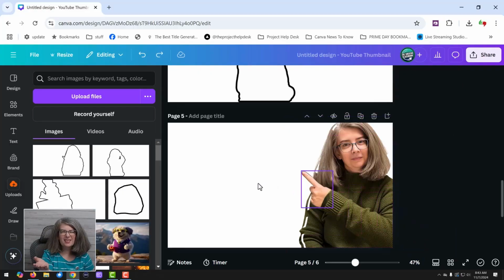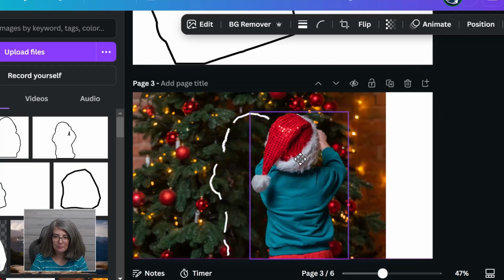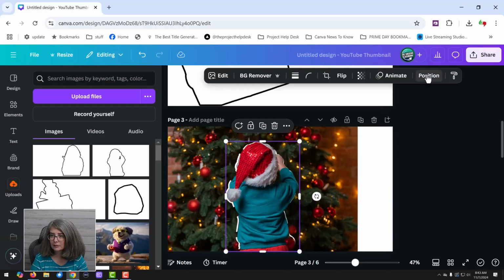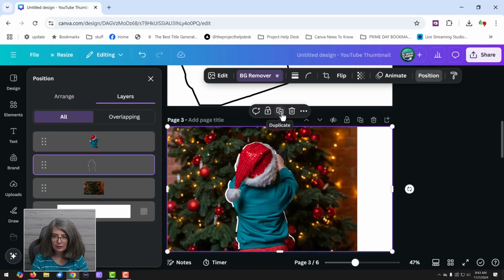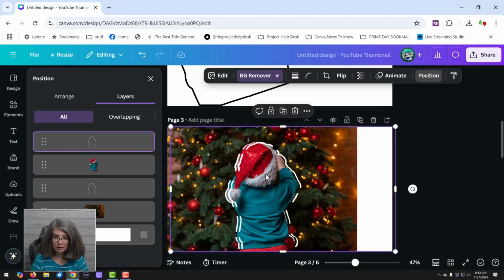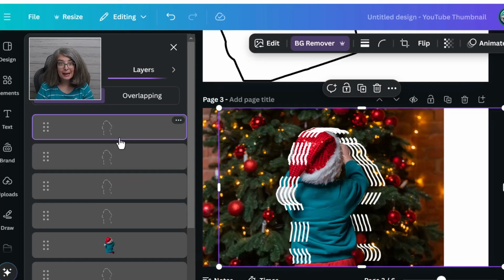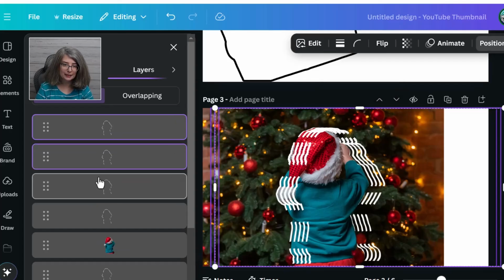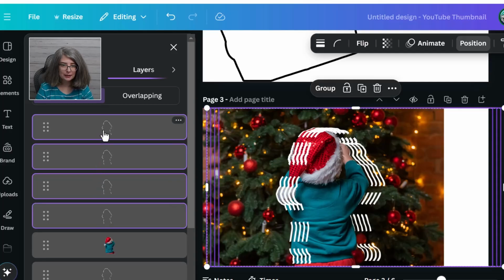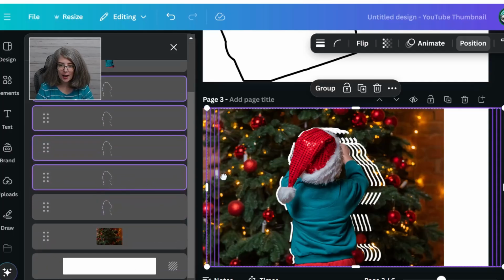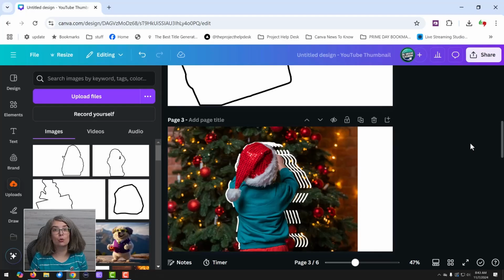I could even duplicate the outline and make multiple outlines. Such as that. I'm going to use Shift on my keyboard and then tap every one of these and bring them below the child. That gives it a really cool effect.